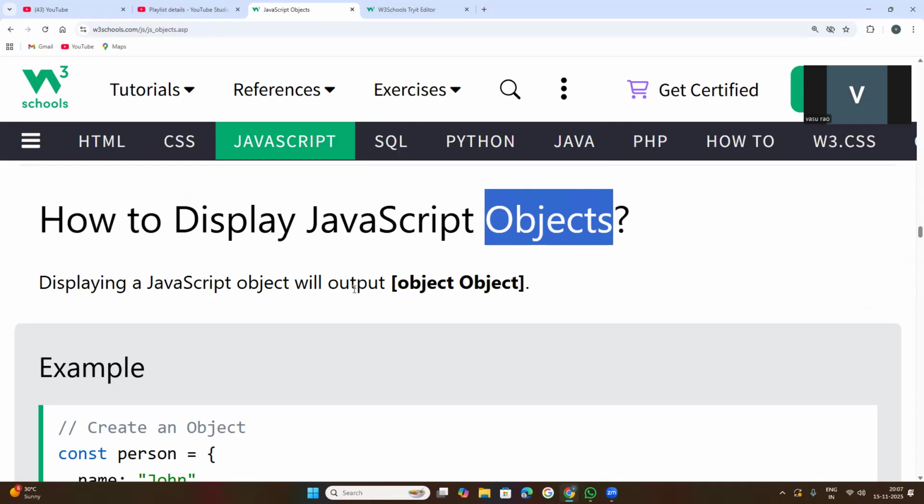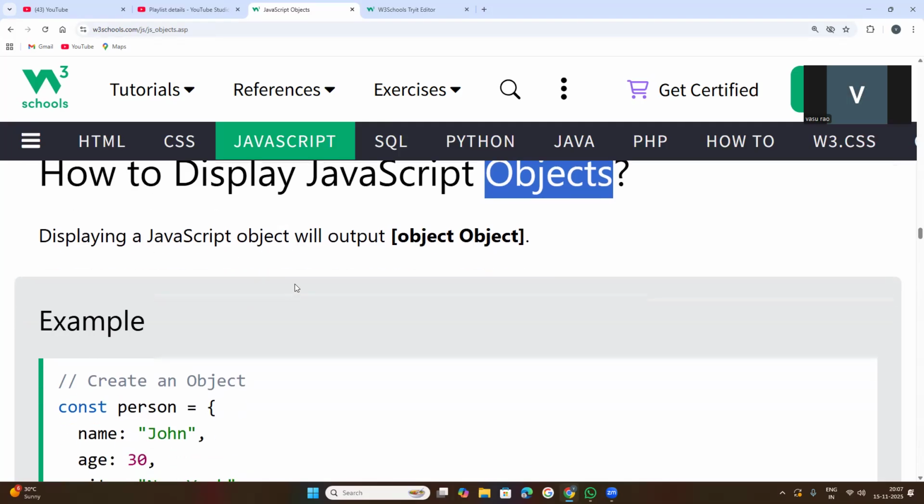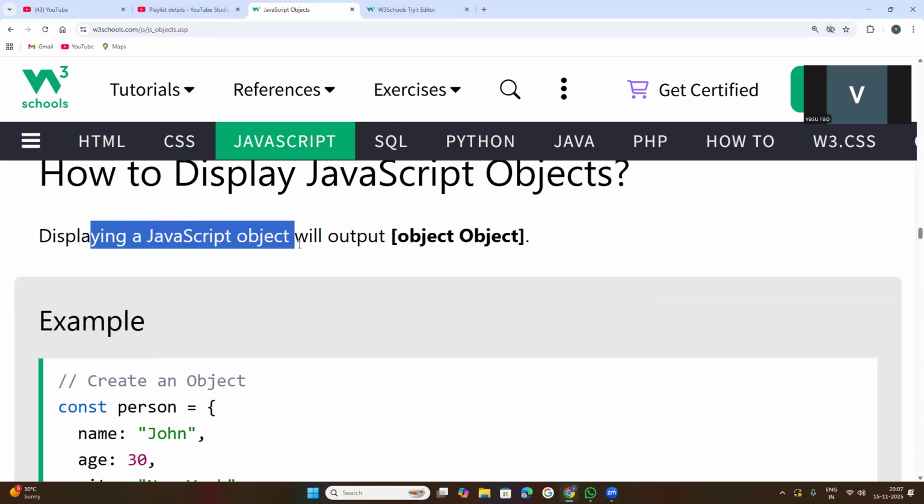Objects, I already told you, are the real world objects. Any name of a car, person, building, child, book, everything related to the real world is called an object. An object has a lot of data, which means every object has some properties and methods. All these I have explained in the previous class. So now, how to display a JavaScript object.